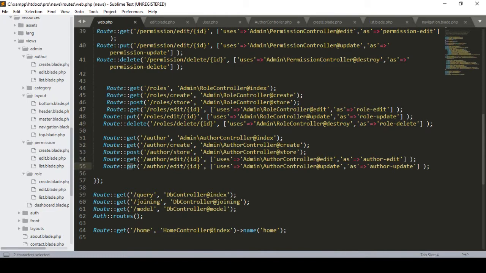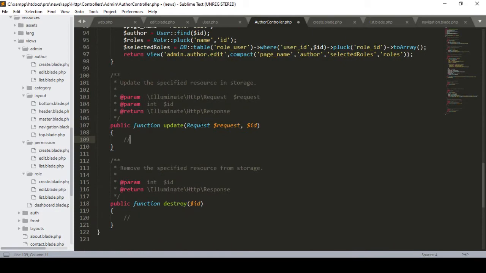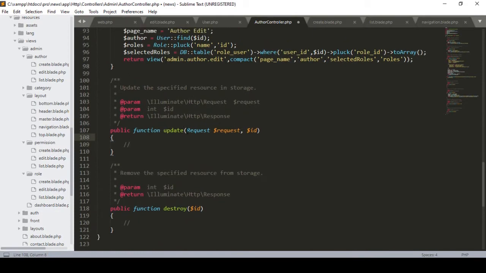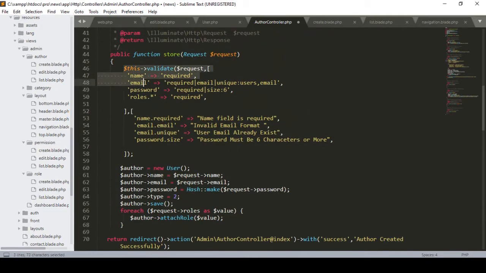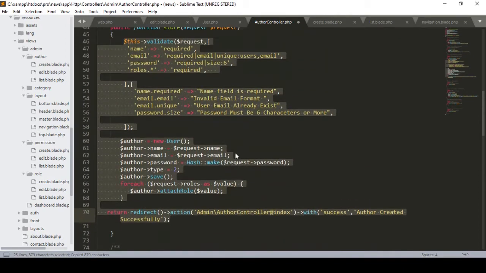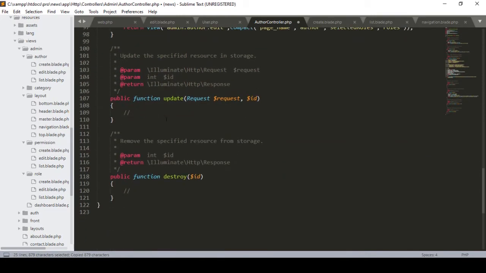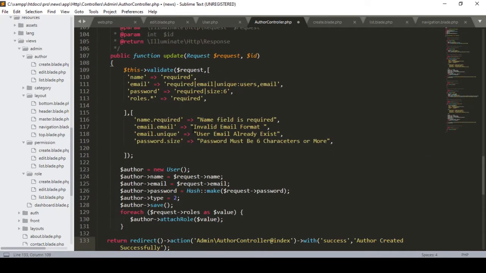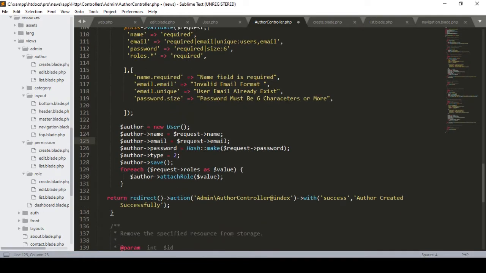So now we have to work in our update method area. If you go to the author controller, that is actually the update method. This method will be just like our store, which is our insert method. So for now I just copy the whole thing from there and paste it into the update method. All the things will be the same, and first of all we have to find that ID.